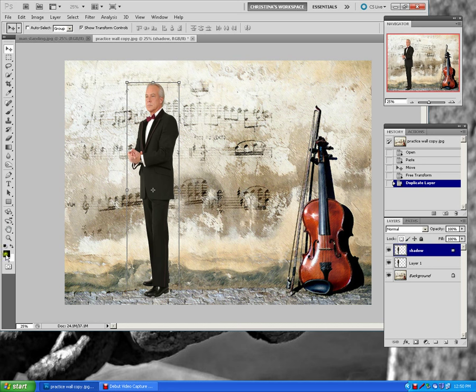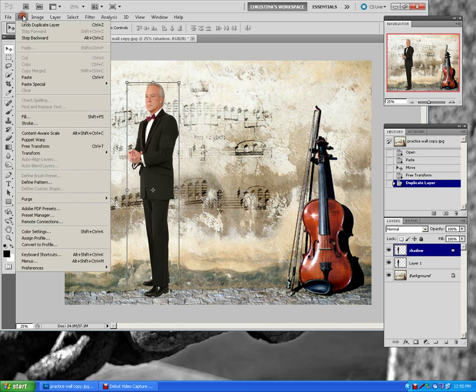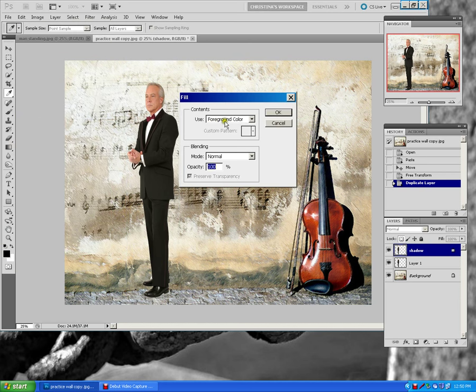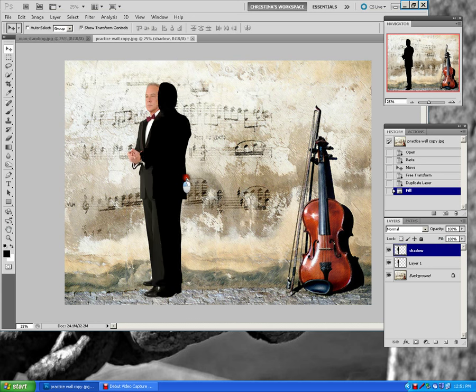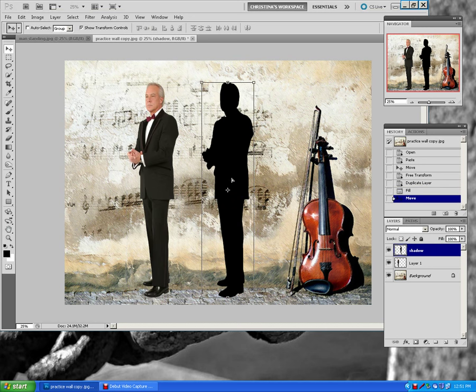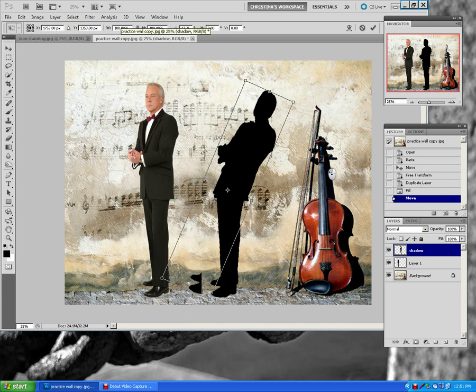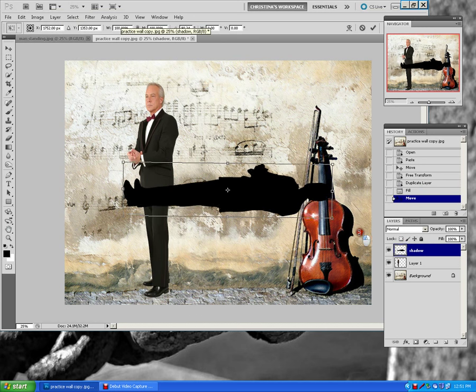Now we're going to make sure we have black selected as the foreground color down here, and we're going to come up here to Edit, Fill, Foreground Color, Black. And now we're going to uncheck that box because we do not want this to be checked anymore. We're going to move the man out of the way. We're going to use the Move tool, Show Transform Controls, and move him down.